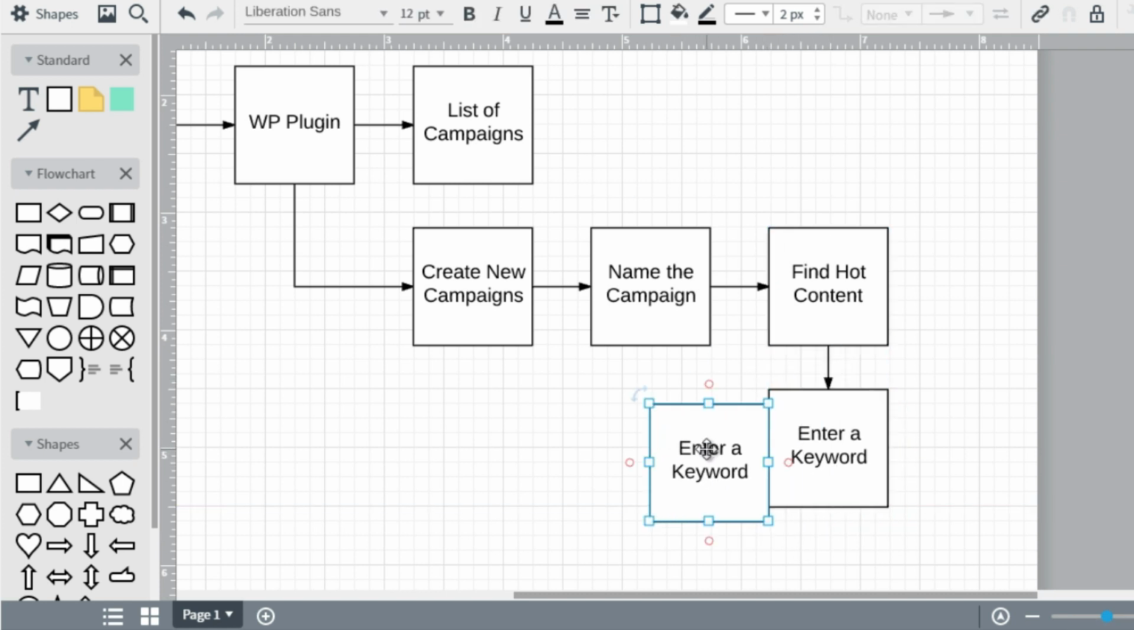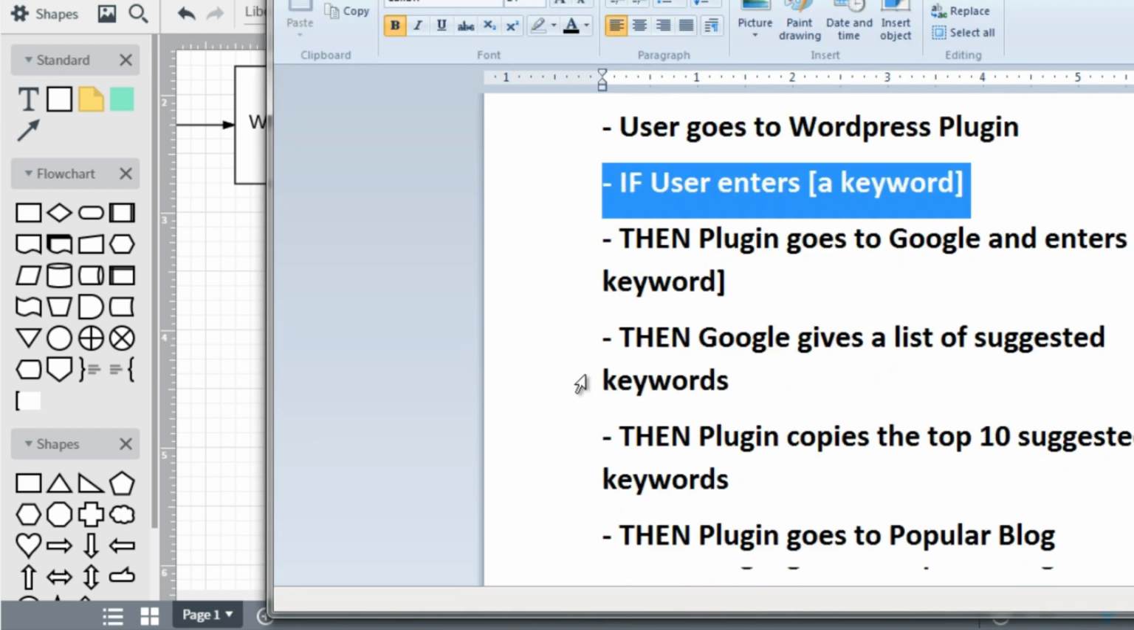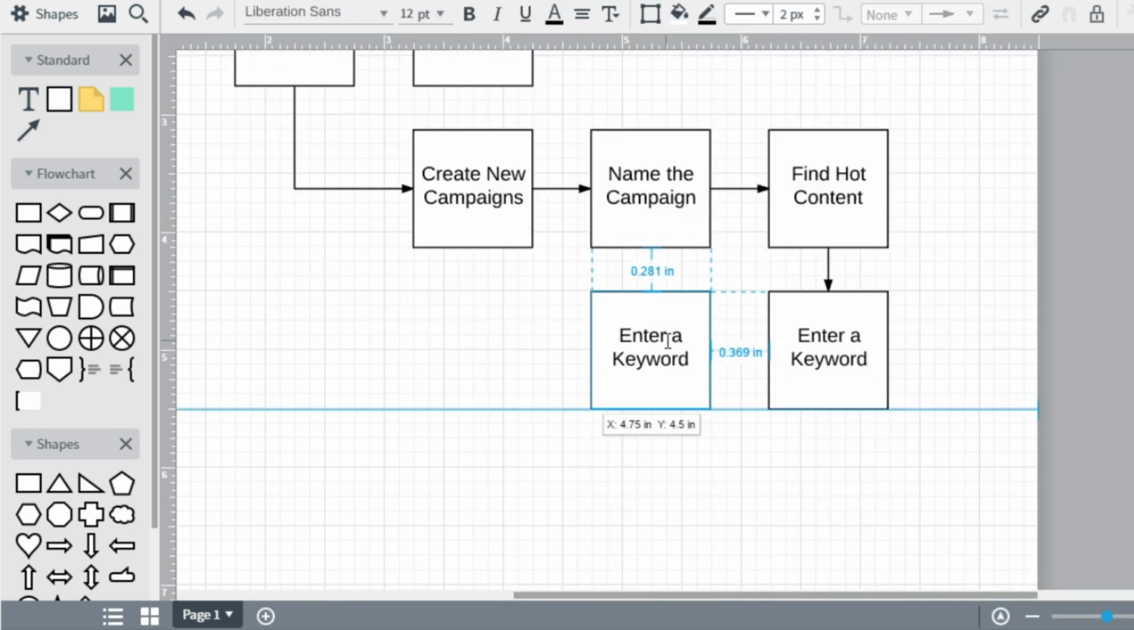And then what's next here is then the plugin goes to Google, enters a keyword. So this is all the user needs to do.